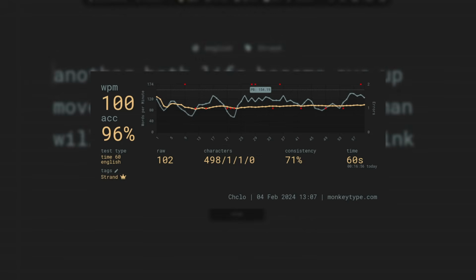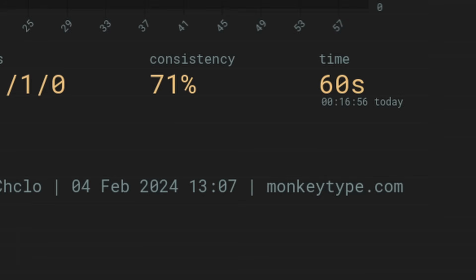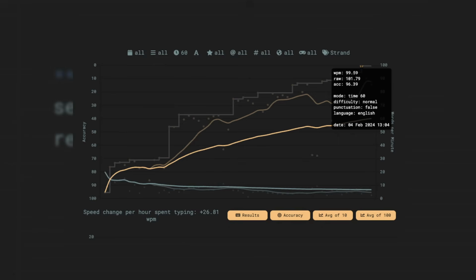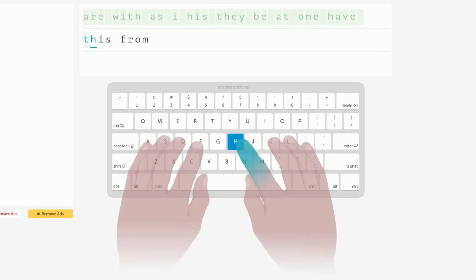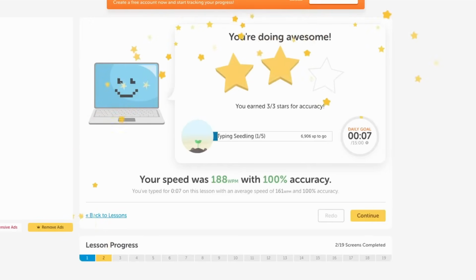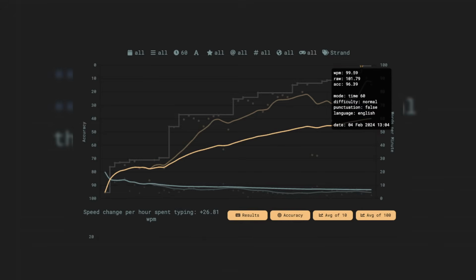The point of this guide is simple: to get you 200 words per minute, on English 200, on Monkeytype, as fast as possible. Whether you're learning an alternative keyboard layout, or you're getting to 100 for the first time, this guide is for you. To prove to you that this method actually works, I'll be relearning typing alongside you.